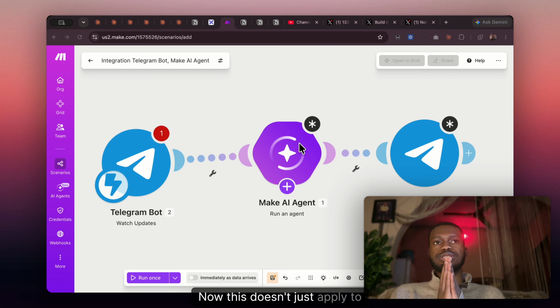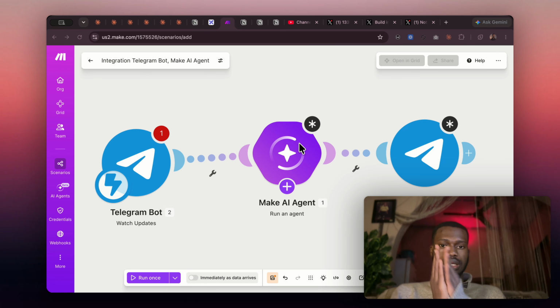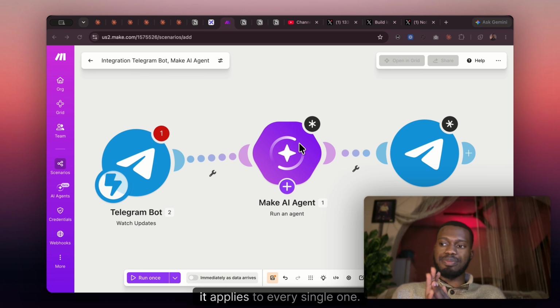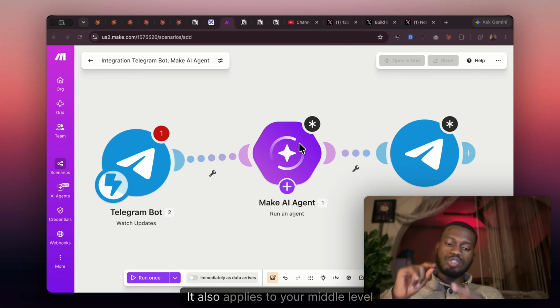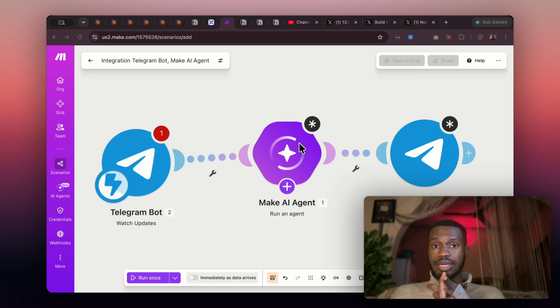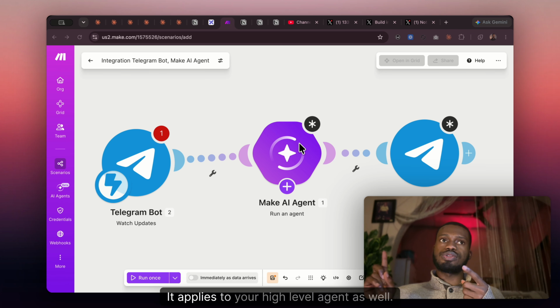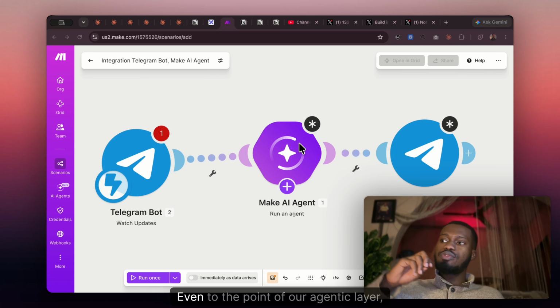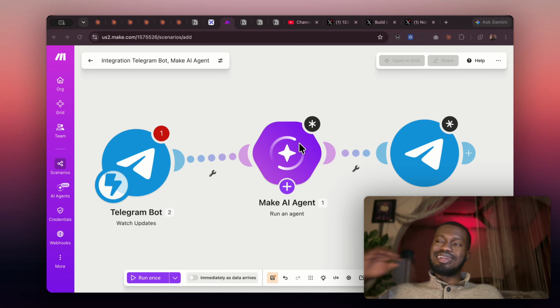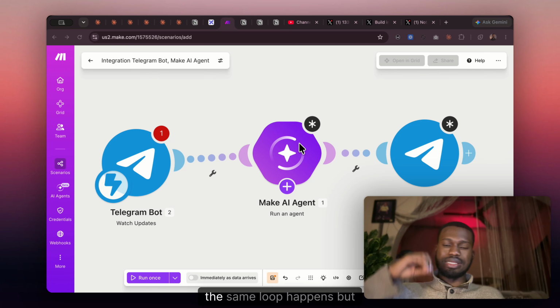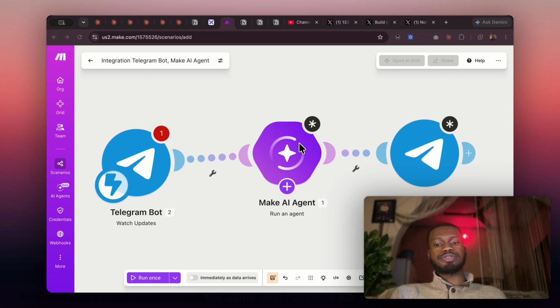Now this doesn't just apply to this low level agent. It applies to every single one. It also applies to your middle level AI agent. It applies to your high level agent as well, even to the point of our agentic layer. The same loop happens, but it just happens differently for each one of them.